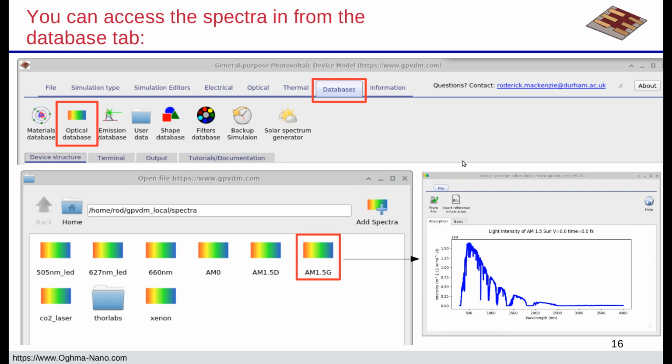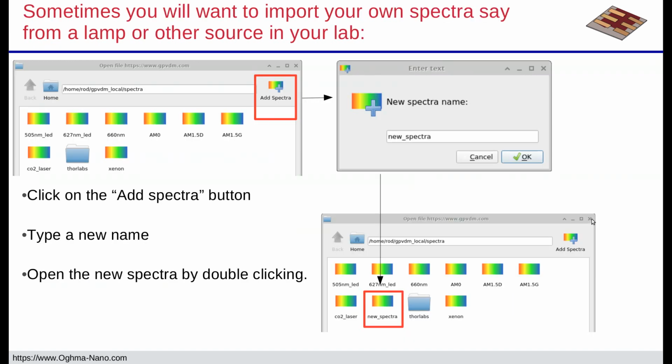So how do you access these spectra in Ogma Nano? You go to Database tab, Optical Database, and here's AM1.5G, and there's the spectra. Very often you want to import your own spectra because the exact laser or whatever it is won't be in the database. So just click Add Spectra, type in the name of the new spectra you want to call it. I generally try and avoid spaces in file names because it causes a bit of confusion sometimes. So I just put an underscore there, specifically for cross-platform compatibility.